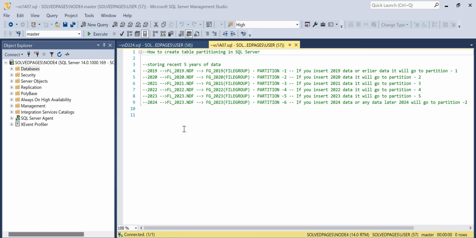Today we're going to see how to create a table partitioning in SQL Server. Let me give you a brief about table partitioning. For example, if you want to store the historical data of the recent 5 years or 10 years or 15 years, what we are trying to do is partition based on the year. For example, I'm storing the recent 5 years of data from 2019 till now, so I'm creating a partition based on the year.